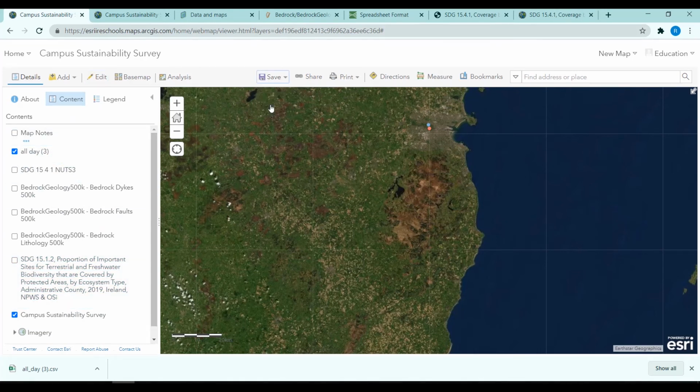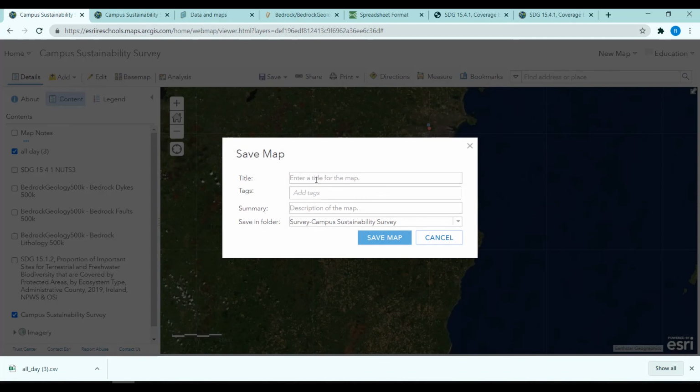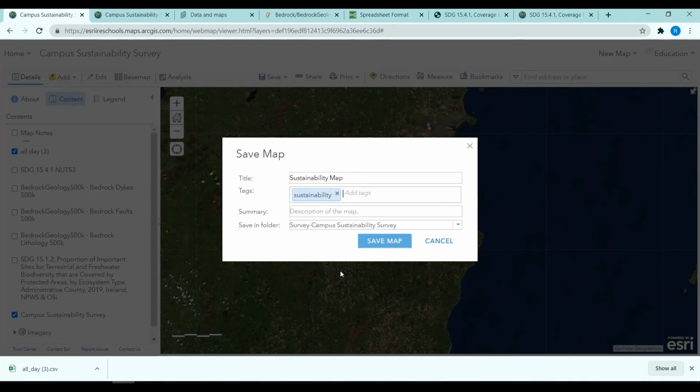I'll fill this in now. Sustainability map. Although I realise I've got a lot of different layers here to show you the different functionality. So you add tags so that you can easily find it again. And you can add in a summary and choose which folder you want to save the map to.